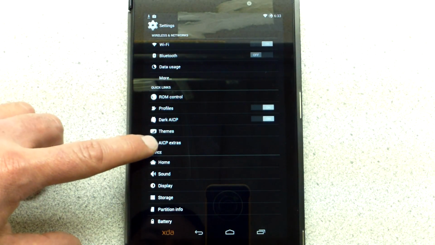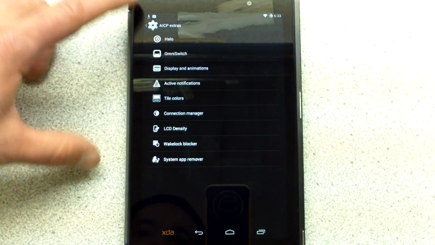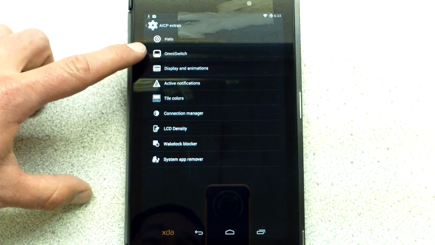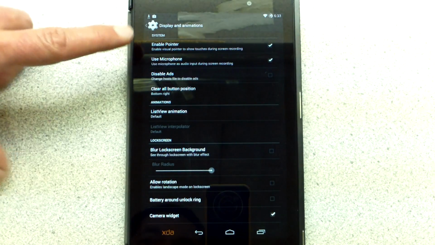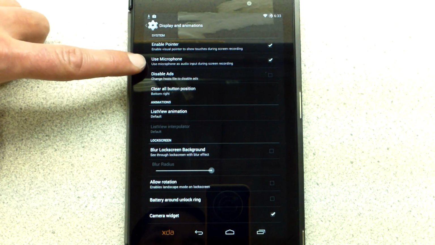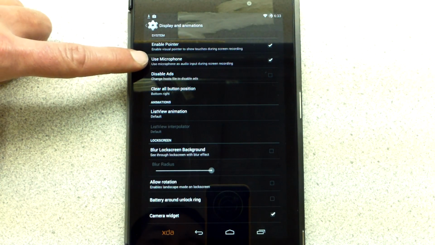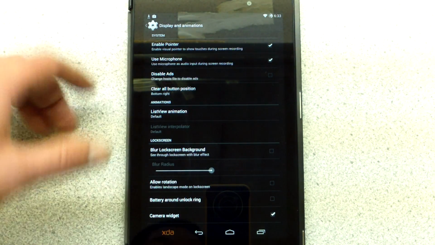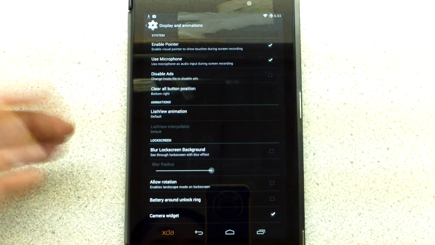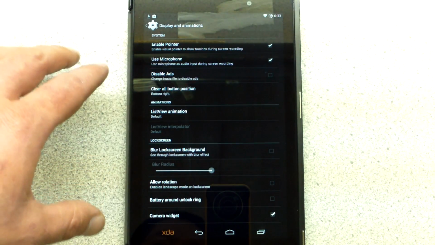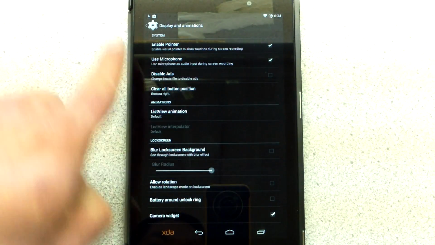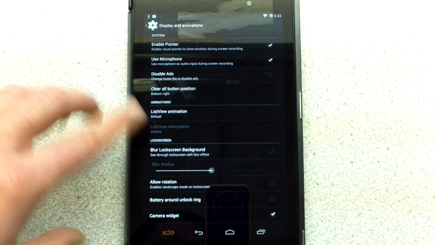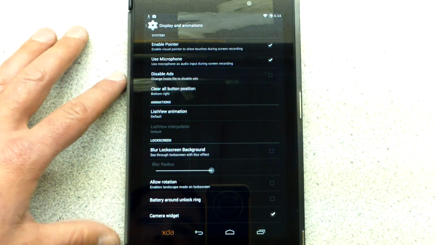And the other thing was the AICP Extras. In here, I haven't messed with the Halo or Omni switch that much, but under display and animations, this is where you can enable your pointer, or enable a microphone. So when you hit screen record, you get to record your voice as well, and the pointer, so people can see where you're actually pointing on the screen to show where things are at.